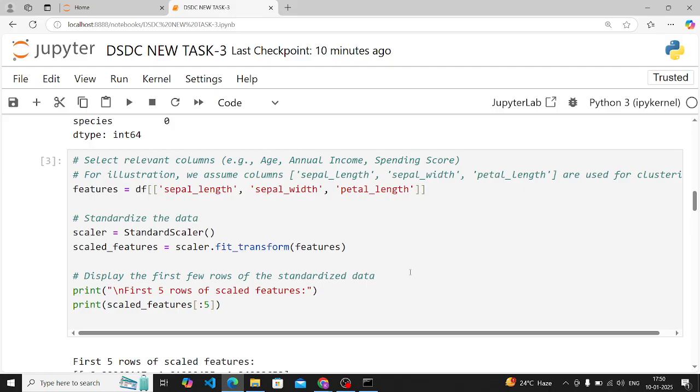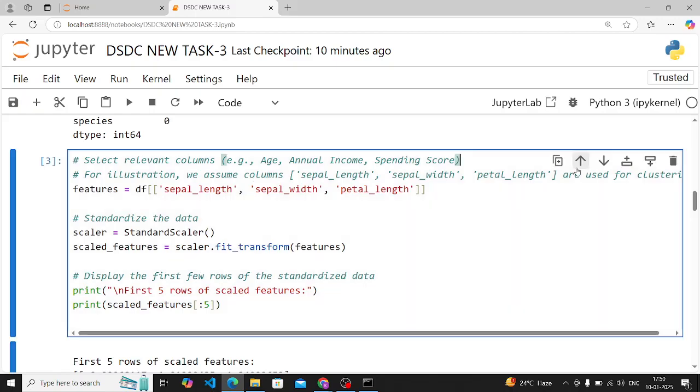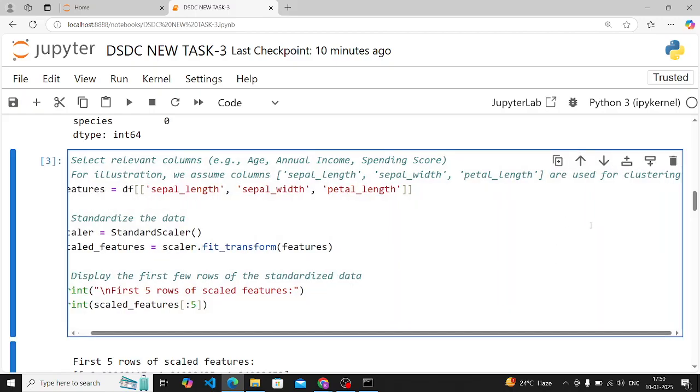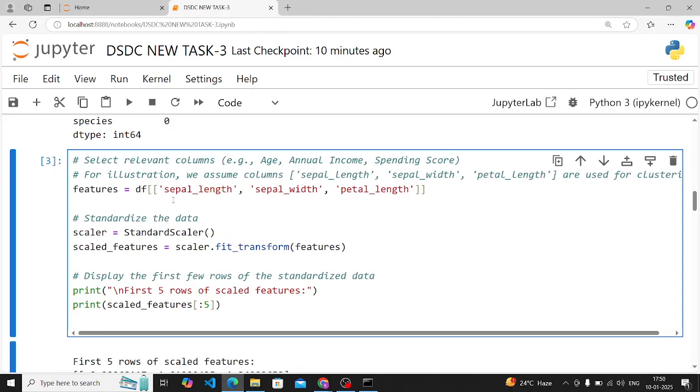So for this you have to select relevant columns. For illustration, we assume these columns are used for the clustering part. So here you have to take these columns, then you have to standardize the data. For standardization, you have to use the StandardScaler function, and you have to use dot fit.